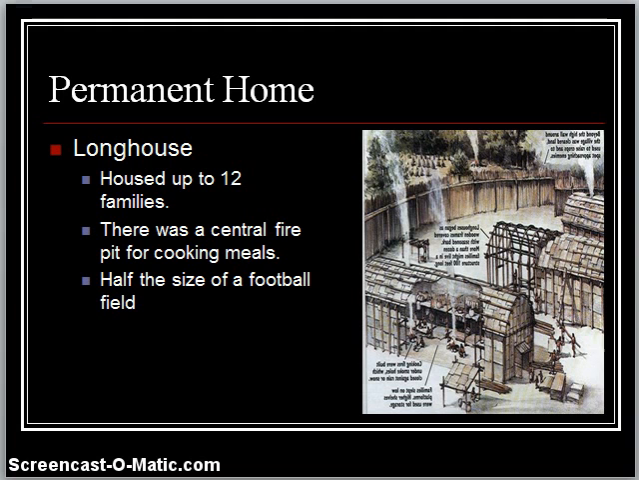Now, there being 12 families living in the long house, it wasn't as easy for everybody to get things done because you had so many people on top of each other. So if you do the math, let's say that a typical family has 4 people in the family. 4 times 12 is 48. So you're looking at at least 48 people that are living inside these longhouses.